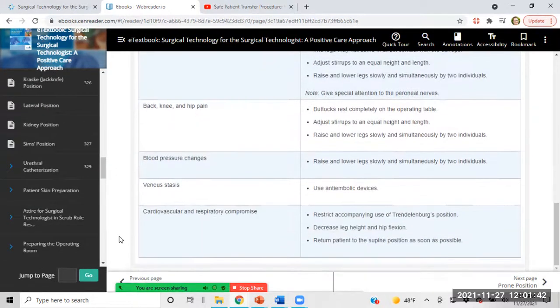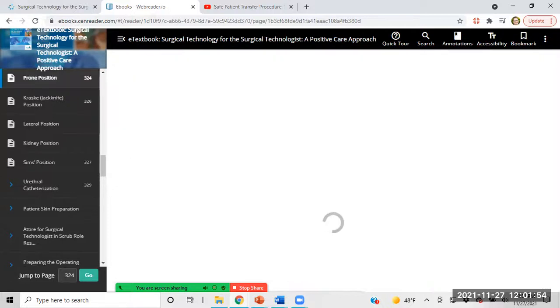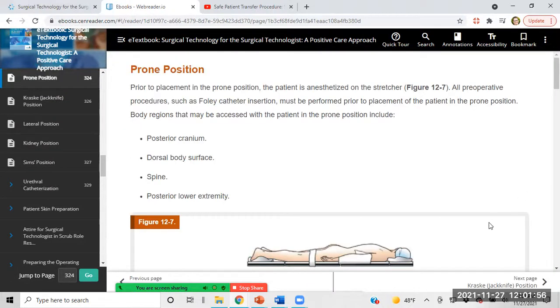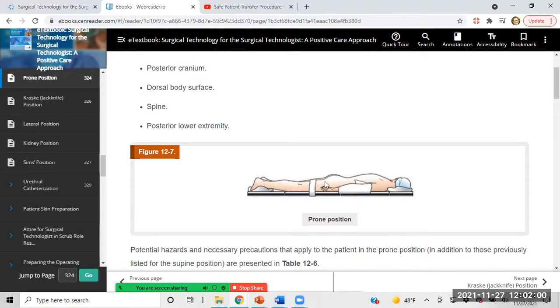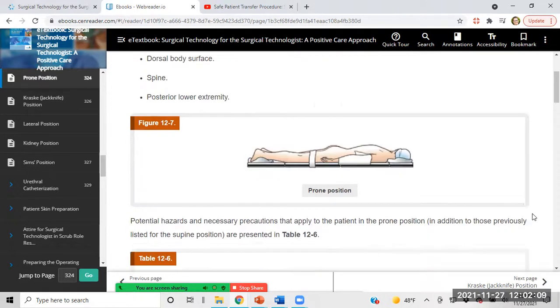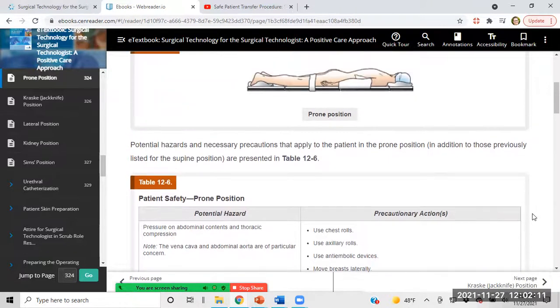Back, knee, and hip pain, of course, these can occur. Blood pressure changes, venous changes, stasis, cardiovascular and respiratory compromises. So you can just read through all of this, see how you're going to correct those cases or prevent those situations. Prone is going to be face down. This is going to be done for any spinal surgery, posterior lower extremity, posterior cranium, or just dorsal body surface. So this is just face down.